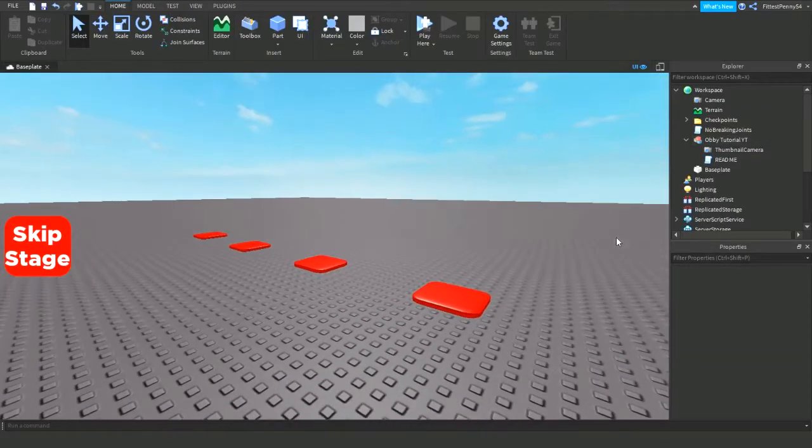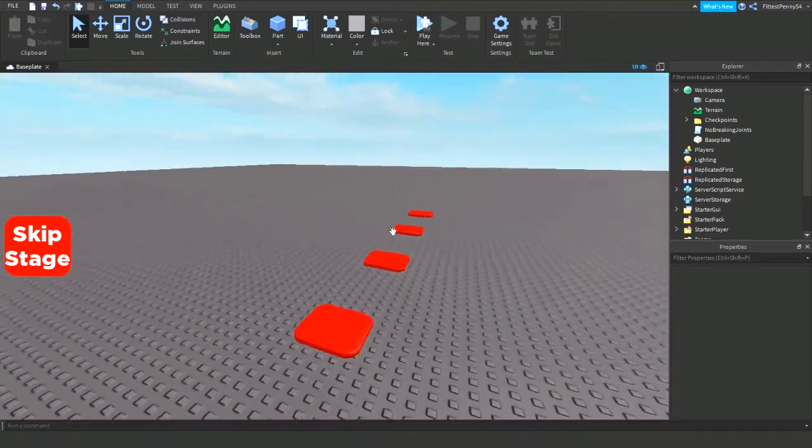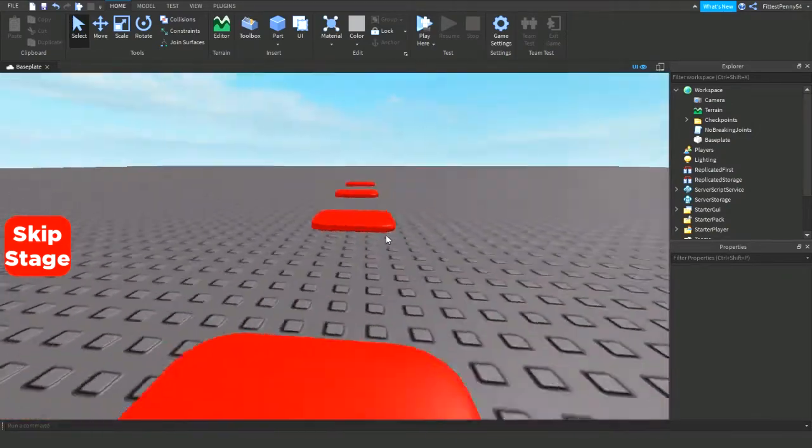Okay, so once you've put all those items in the correct places, you can just delete this model, which includes the readme script, as you don't need that anymore. You've already got all these inside your game now.